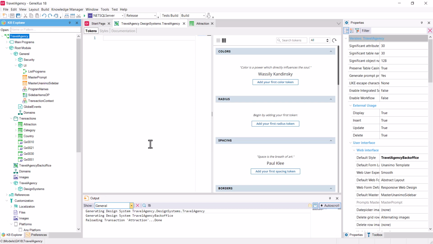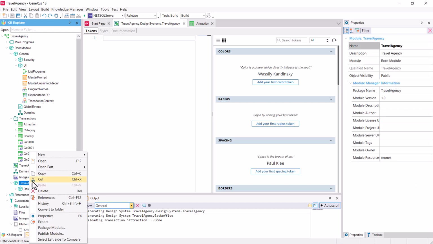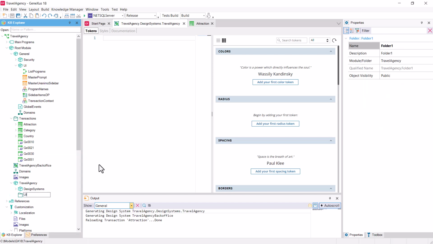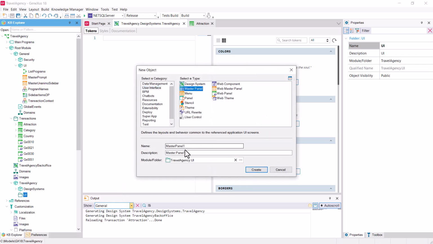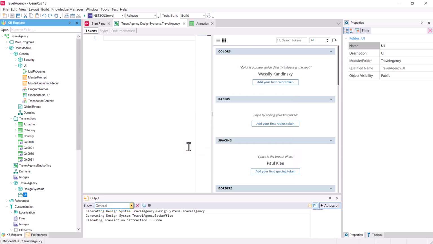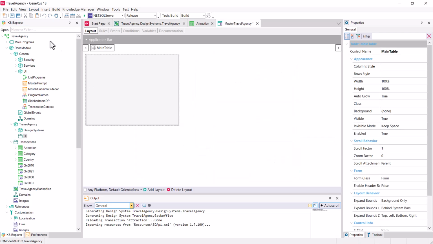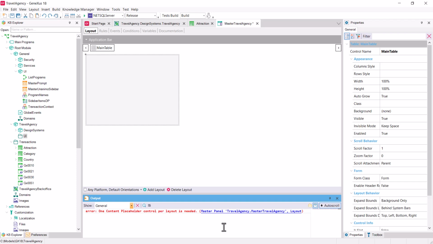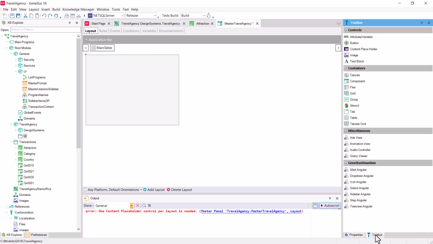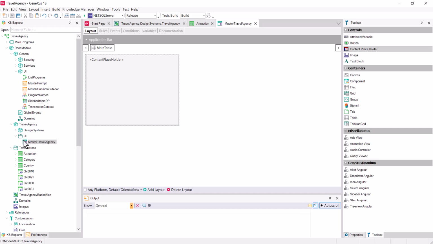Now we're going to create a folder inside the module to organize inside there all the objects with a user interface. First of all, let's create the master panel and name it this way. If I try to save it empty, I'll get this error. It's mandatory to place the content placeholder control, which is where the panels that have this as their master panel will be loaded. Now we'll be allowed to save the object.